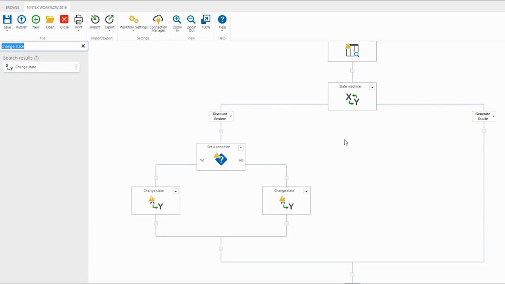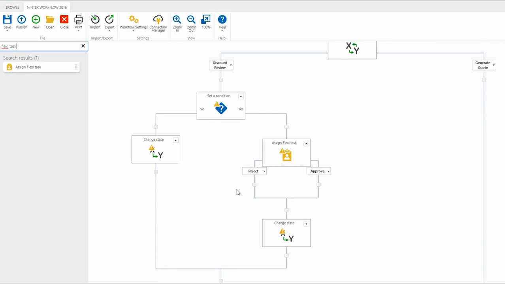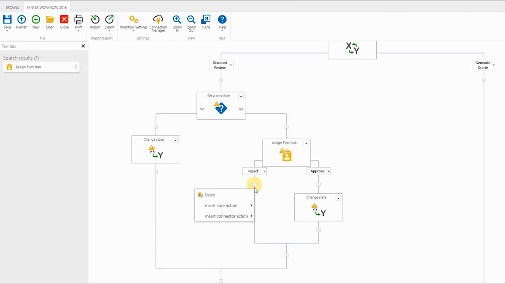So what we'll want to do is the flexitask action. Take the flexitask action and drop that under the yes branch of the set condition. What I can then do is set the change state under approve to go to the generate quote state, and I can also copy this action and put it under the reject to send it back all over again to have the quote reviewed one more time.